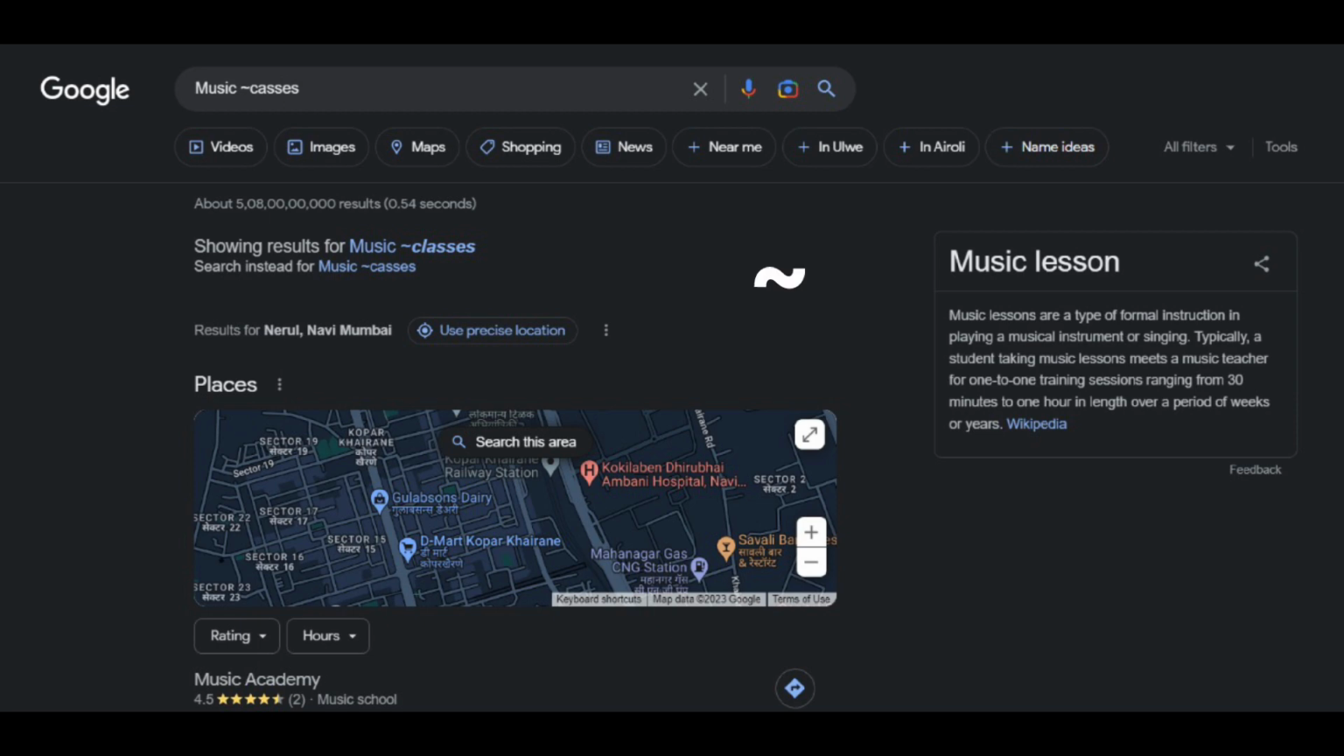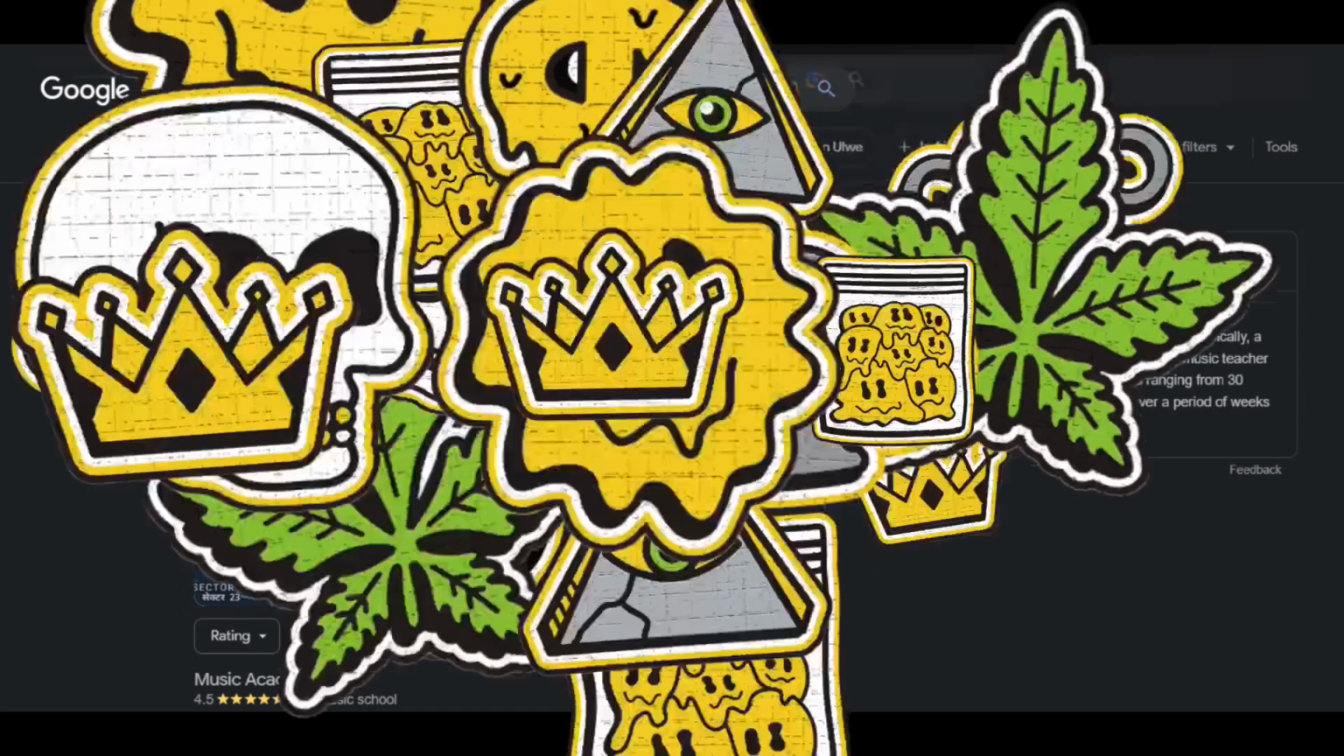Tilde. Use the tilde when you want synonyms to appear in the results. For example, music tilde classes. This will show you results for music classes, lessons, coaching, etc.